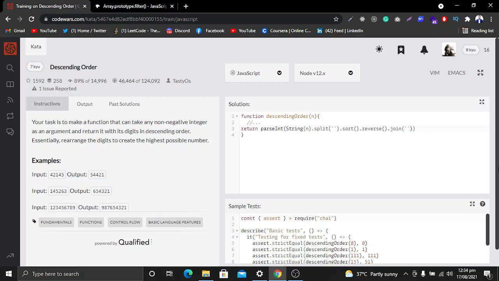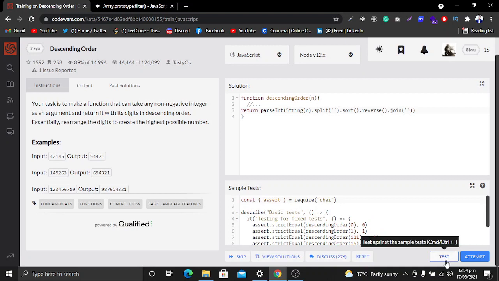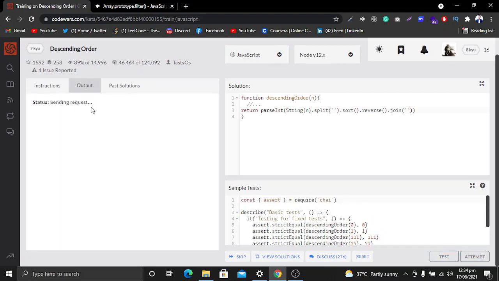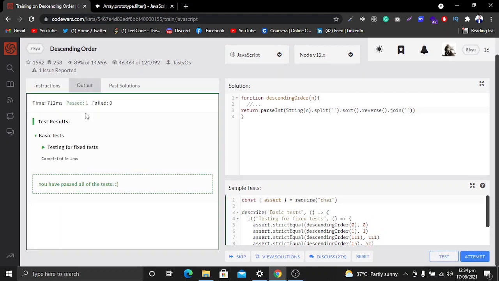Now let's test this code and click on the test button. Now you will see the output here. You will see our code has passed all of the test cases and our code has run successfully. As you see, we have used different methods here, for example String, split, sort, reverse, join.